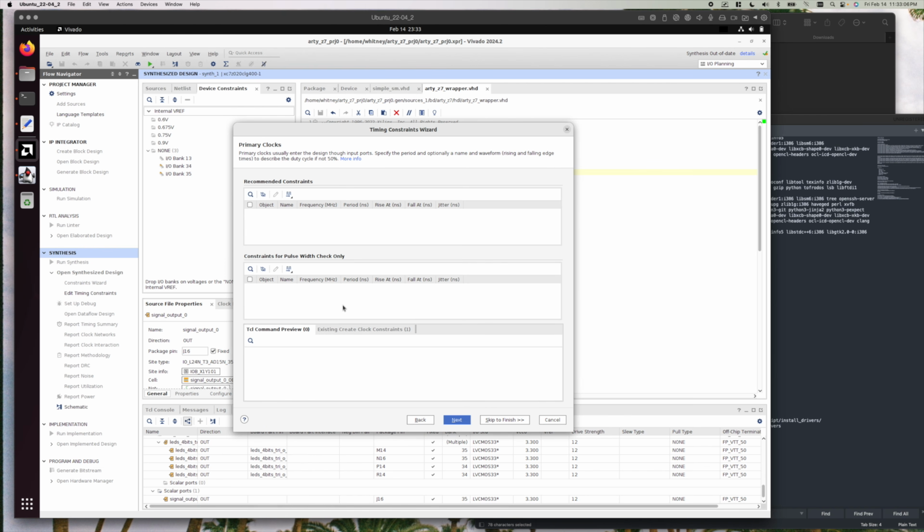So I have my existing primary clock, which is already the source clock for the RD. You'll notice it's locked because it's part of the board presets. So I don't need to add any more primary clocks. If you were doing a custom design, you would need to.